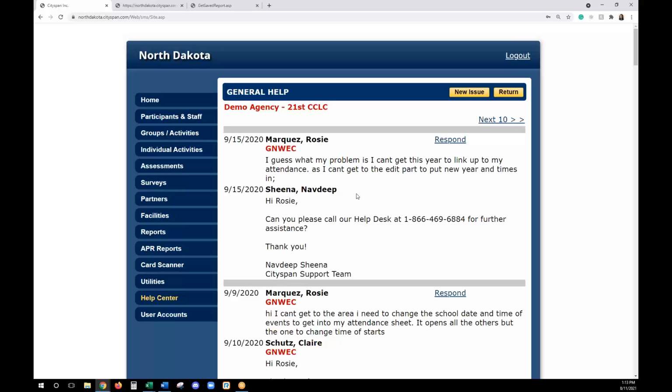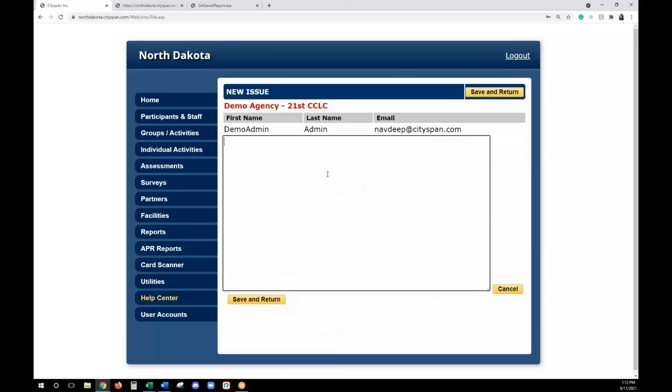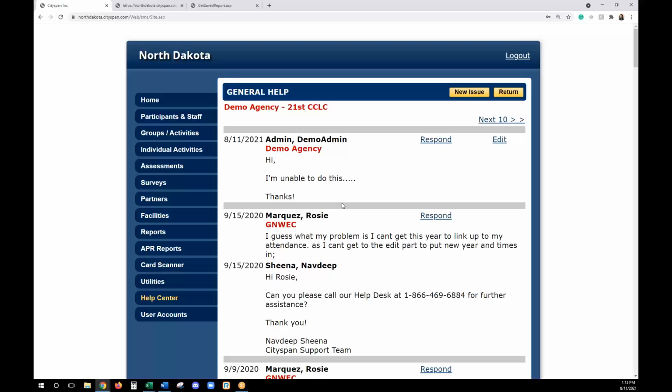It's basically like an email. You click new issue here. Put in your issue and then click save and return. Cityspan will be notified right away that you posted this issue tracker. Someone on our support team will look at it and respond within 24 hours, either with the solution or follow-up questions, or if they need you to give us a call. And our response should also trigger an email to you, so you should also receive an email with our response.